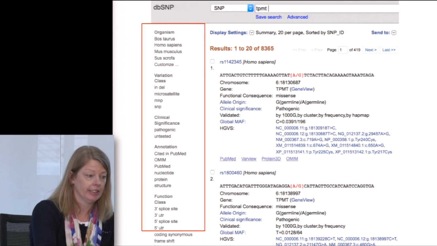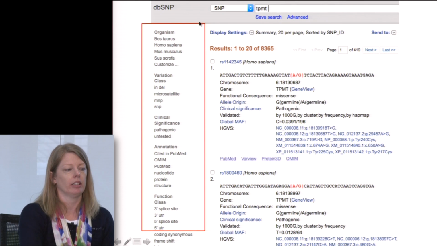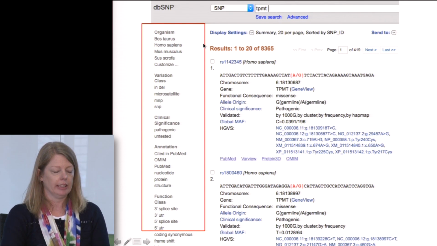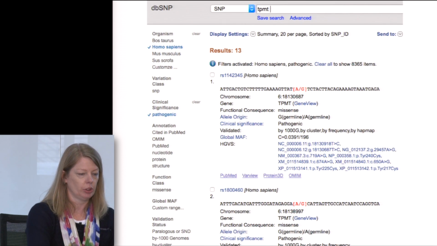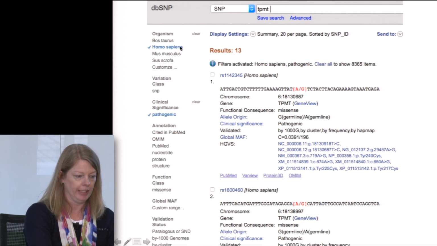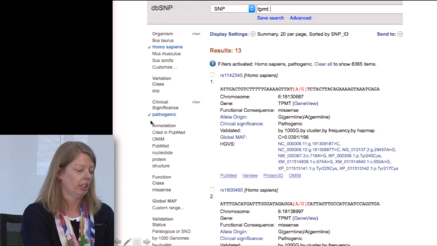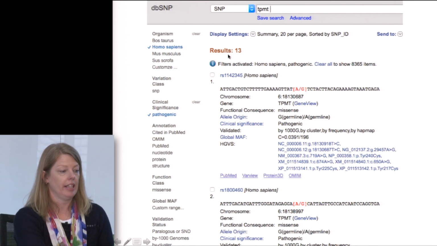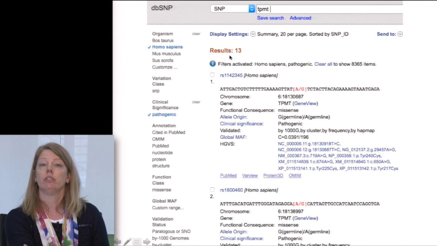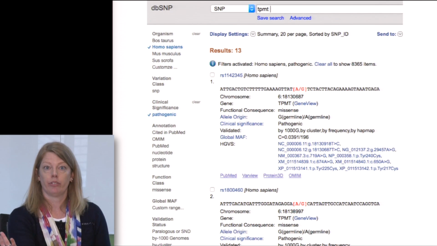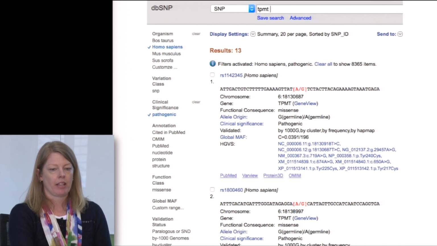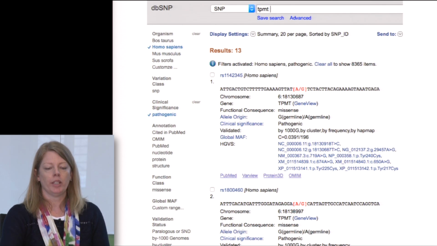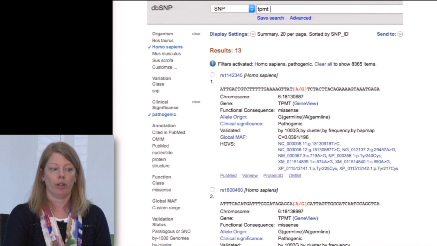And they do give you some options for filtering on the left side of the screen to help narrow your list down. So if I restrict the search to Homo sapiens and maybe variants that are classified in ClinVar as pathogenic, then I get 13 results, which is much more manageable, and you can look from there. But dbSNP is more useful as a resource if you already know the RSID of the variant that you're looking for, and then you just want to find more information about it.